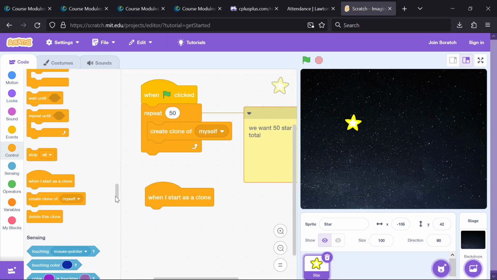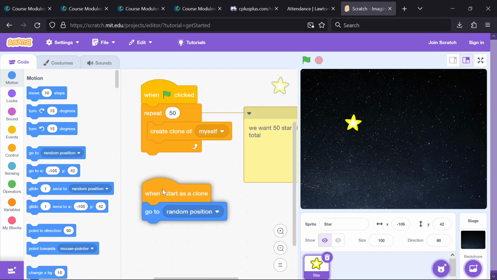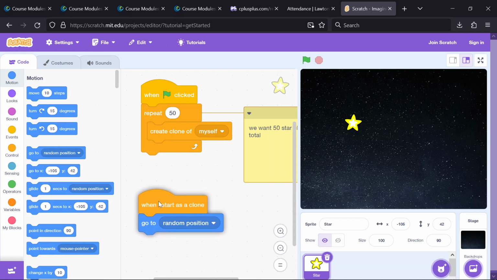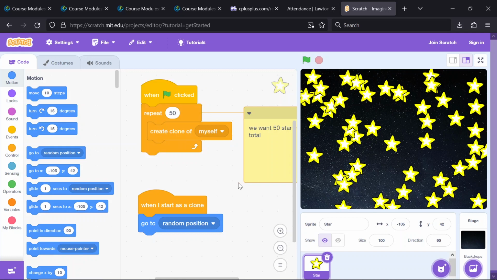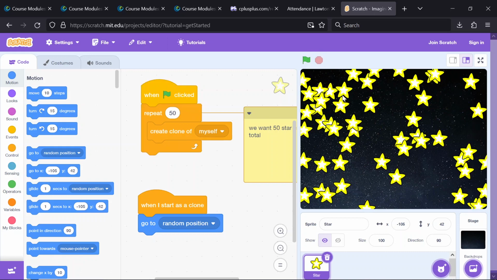Let's do that. We want a bunch. We want them to begin in different places. So go to a random position. That'll work. And so now when I click the green flag, it'll make 50 clones, but every clone will start running this program when it begins its life, and they'll all go to different places. So that's pretty cool. That's a good start, right? And of course it's random. You can click stop to go back, and green flag to do it. And it's different every time because it's random.